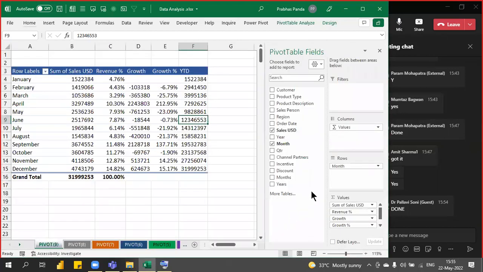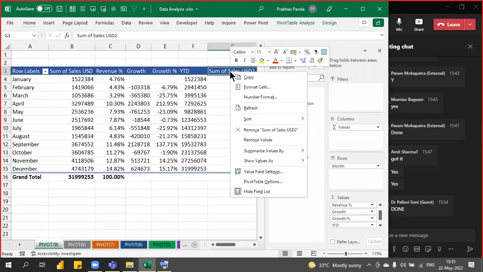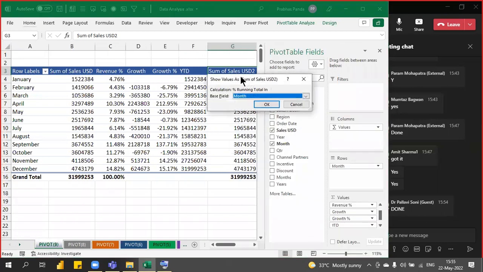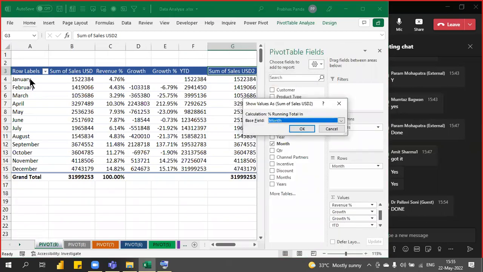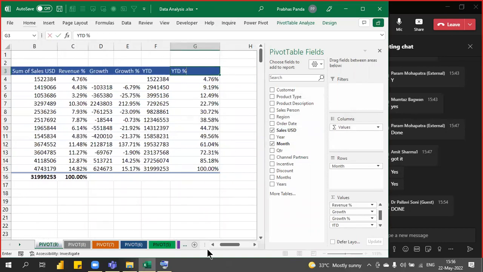The moment we drag Sales USD one more time to the value field area, we get another column ready. And the same over here, right click on the column header, Show Values As, Running Total In. Below that, you'll find Percentage Running Total In. If you click, again the same dialog box appears, asking which is your base field. Base field is my month only. Yes, click OK.